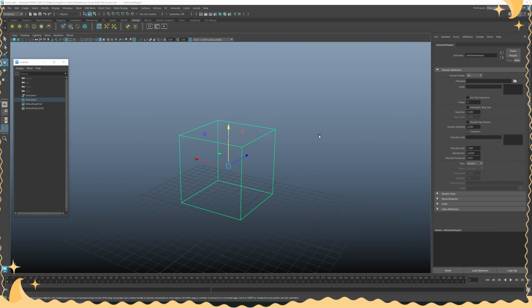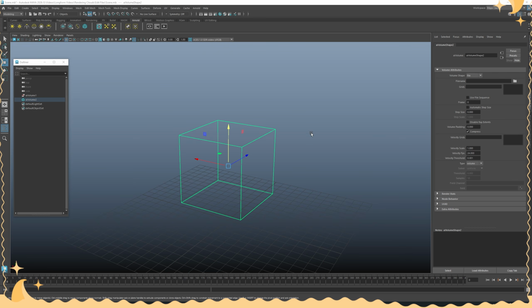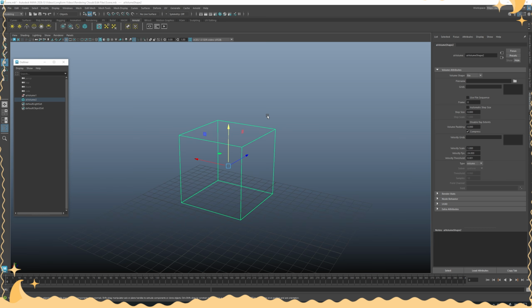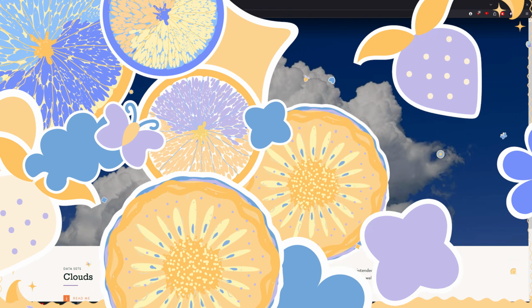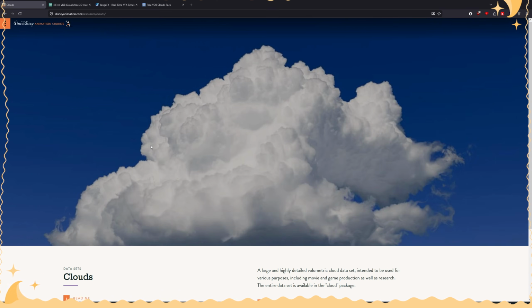A lot of artists will choose to use pre-made VDBs just because it's quicker and it allows you to focus on lighting, shading, and rendering without needing to build up that complex technical workflow of creating the clouds yourself. So where exactly can you get VDB files from the internet?